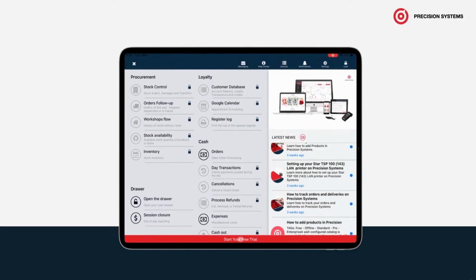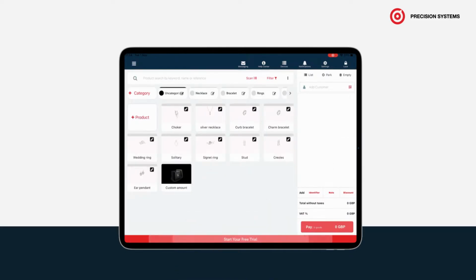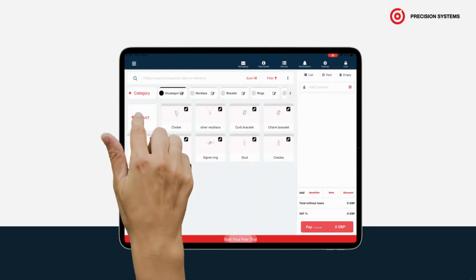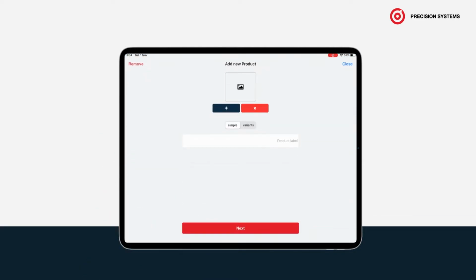Simply go to your Precision Systems workspace from your iPad. Then in your sales screen, accessible from the menu by going to Orders, press on the plus product box located in the upper left part of your sales screen.